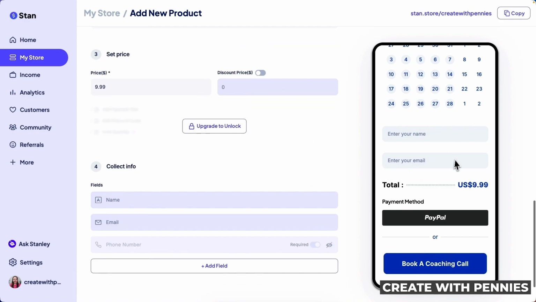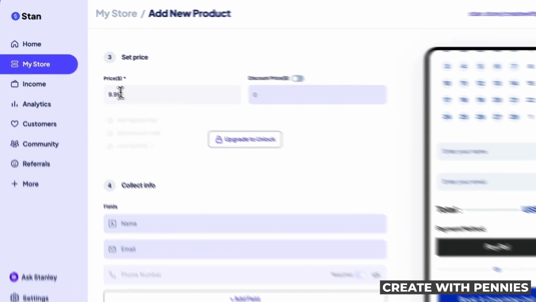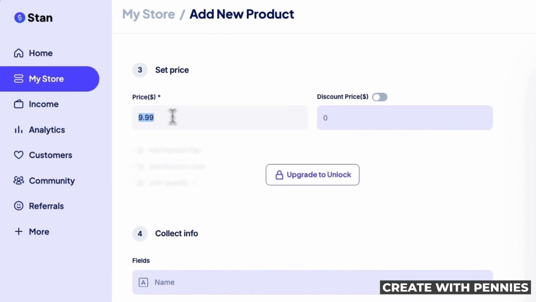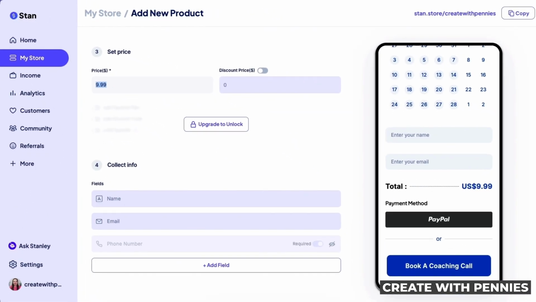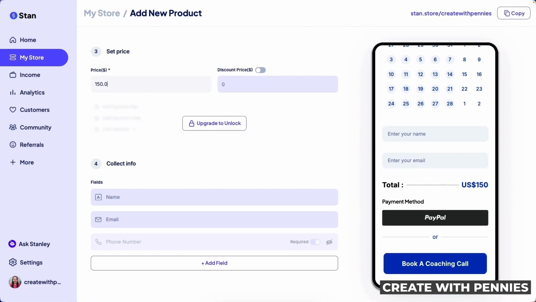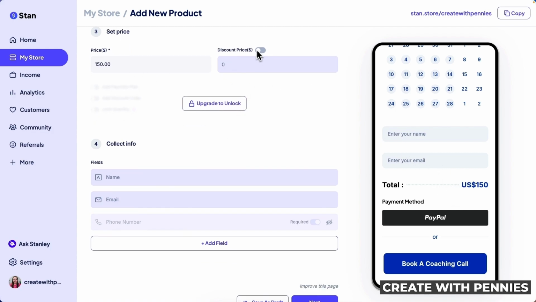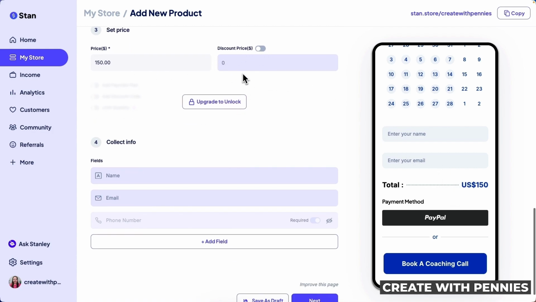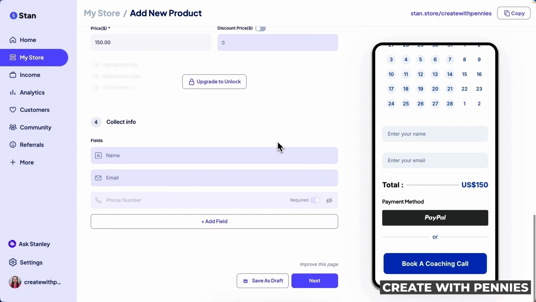So the next thing we do is to actually work on the price. So $9.99 is probably not what you're going to charge for a coaching call. So maybe you're going to charge $150. So you add that in so it has the correct pricing. You can also do a discount price. I probably wouldn't discount coaching because that is a higher level item, and I personally don't like the discount on coaching, but that's up to you and your business if you need to do that.